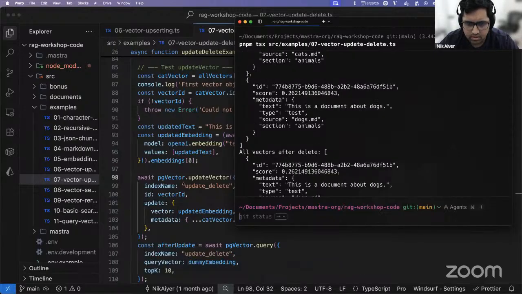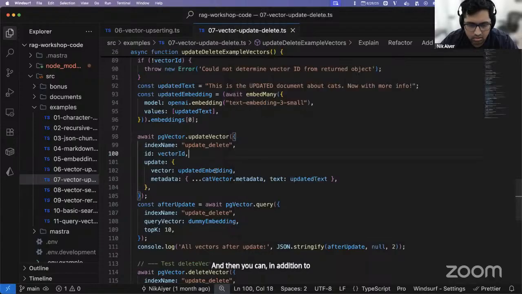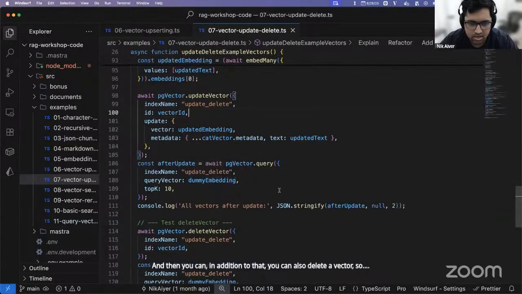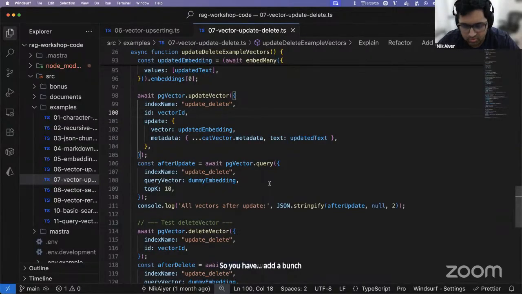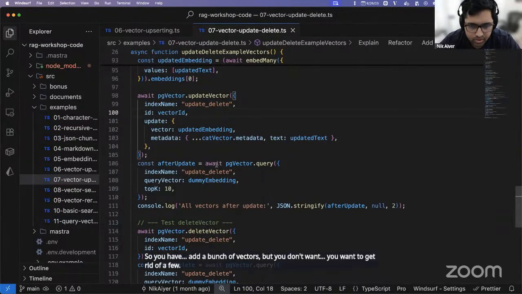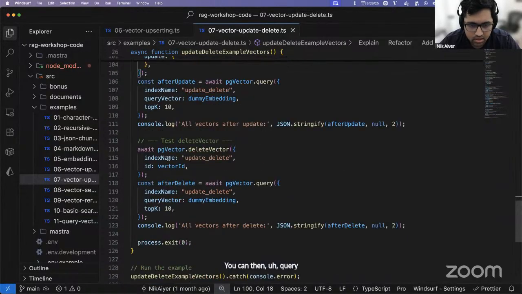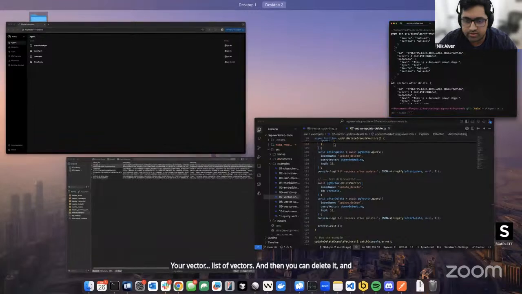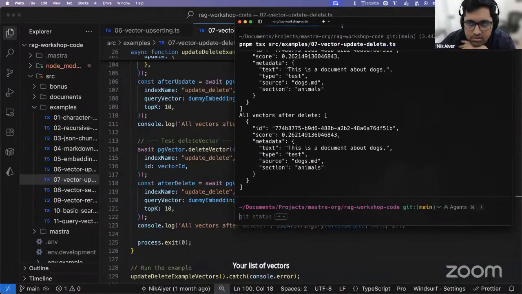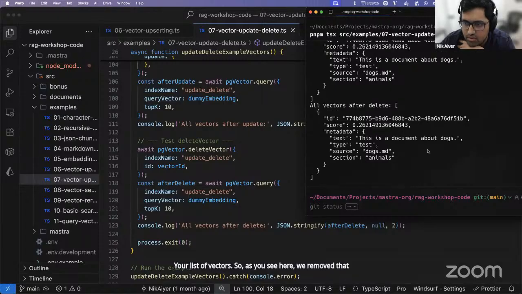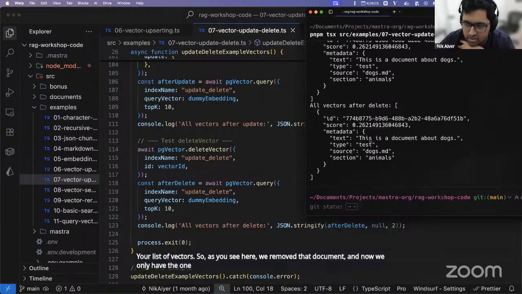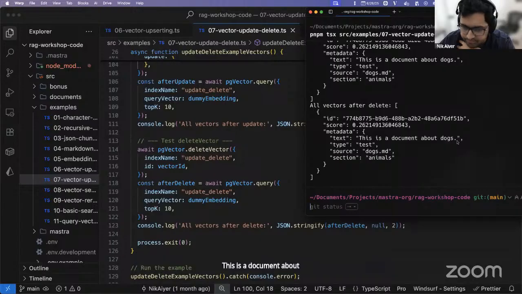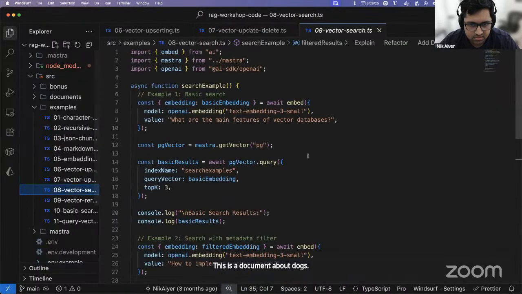In addition to that, you can also delete a vector. Say you added a bunch of vectors, but you want to get rid of a few. You can query, or get a vector ID from your list of vectors, and then you can delete it, and that will remove it from your list of vectors. As you see here, we removed that document, and now we only have the one vector for the document about dogs. So that's a good example for that.